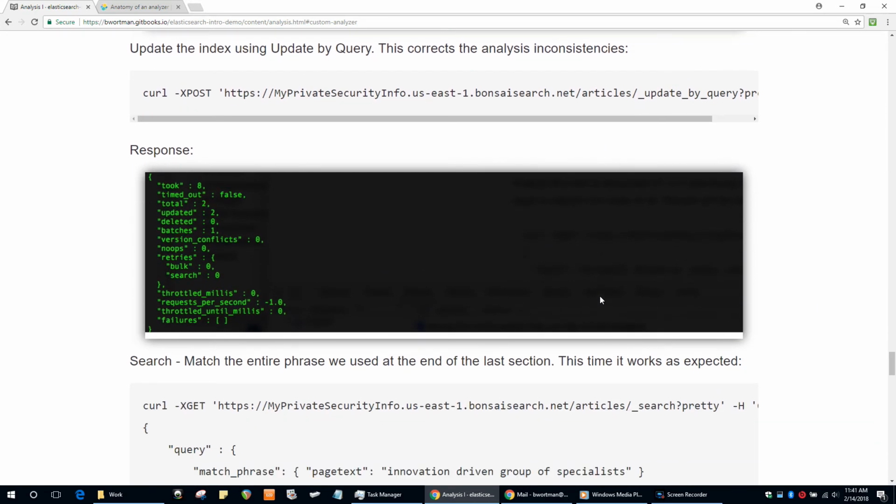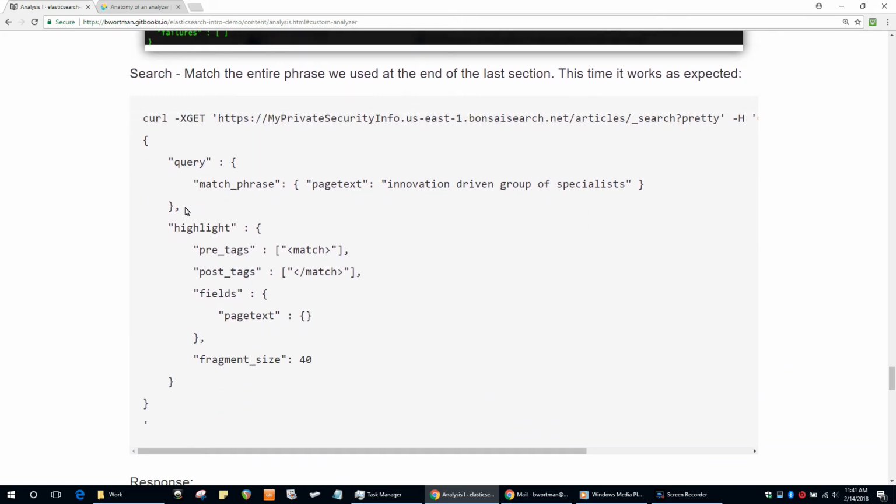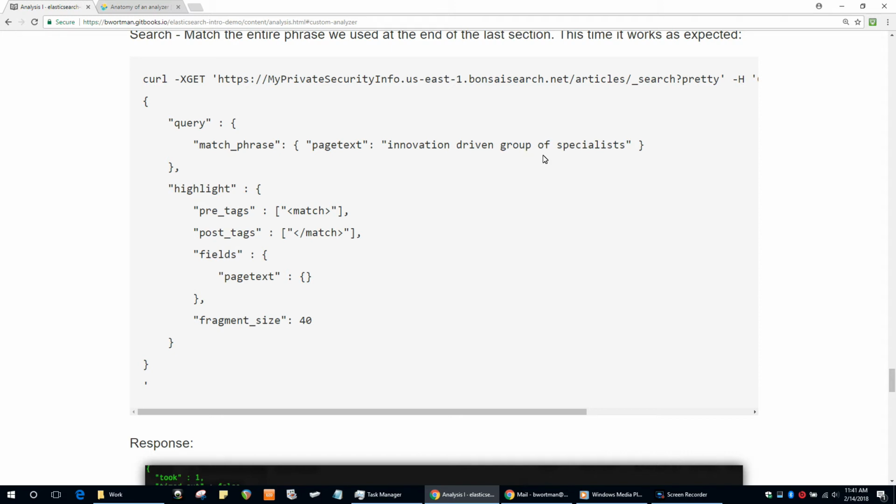So what we'll do is update all the documents in the index by using update by query. This is going to correct all the analysis inconsistencies. It's basically reposting all the documents in one fell swoop. The response, everything looks good, everything was updated, and we can do a search. We'll search on that phrase.